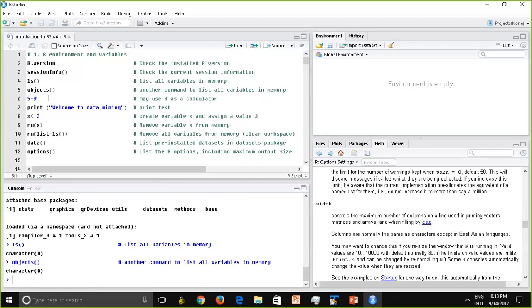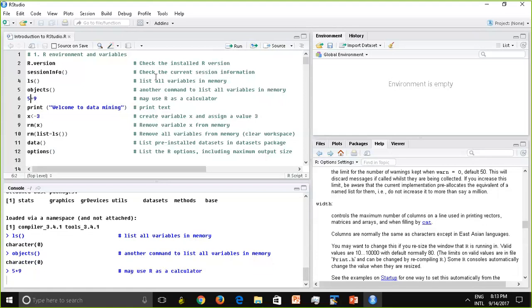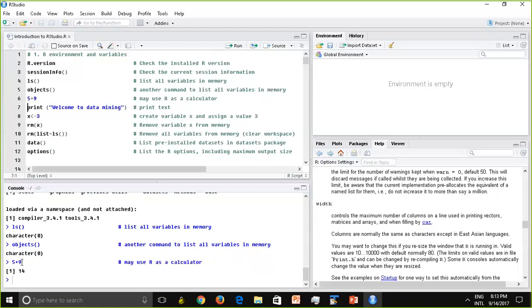I may use my RStudio as a calculator. To do that, I just type the command 5 plus 9, for instance. And yes, very important, how to run the command in the script. There is more than one way. What I can do here, I can put my cursor on the command and I can hit run. Now my command is going to be printed here in the console, and this is an output.